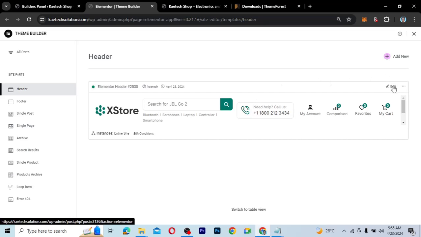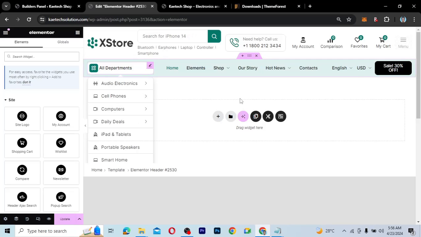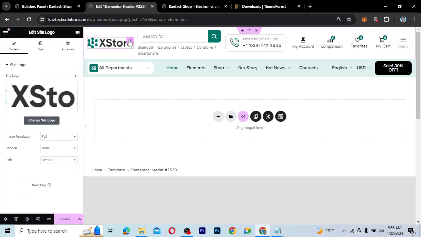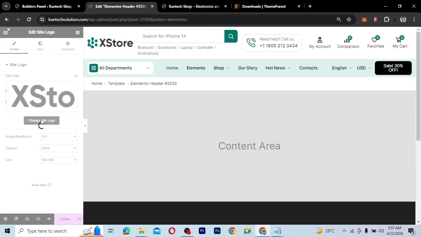So I'm going to click over here which says edit, to edit it. All right guys, so this is how we can customize our header using the Xstore builder, leveraging Elementor. Now remember that when we were using the customizer, we said we can change this and that, and we can change the same things over here. Let's say we want to change our logo. We click over here, and it will open for us to change our logo.